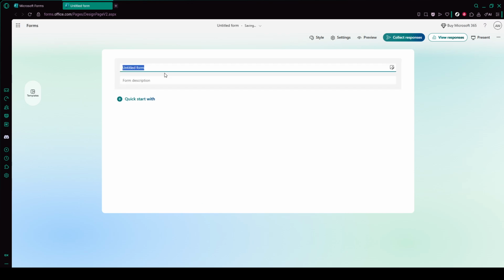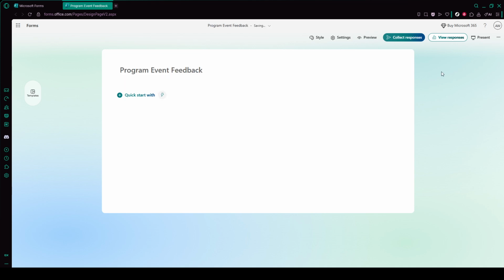When your blank form opens, you'll see space to add a title and an optional description. It's a good idea to give your form a clear descriptive title so people immediately understand what it's for. You can also use the description to briefly explain the purpose of the form or give any special instructions like deadlines or who should fill it out.